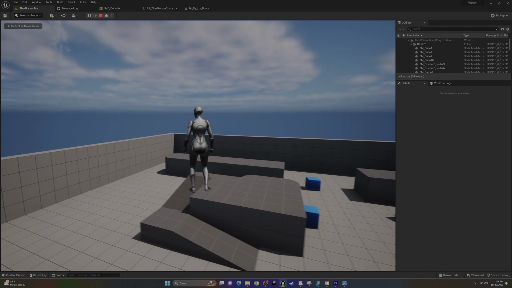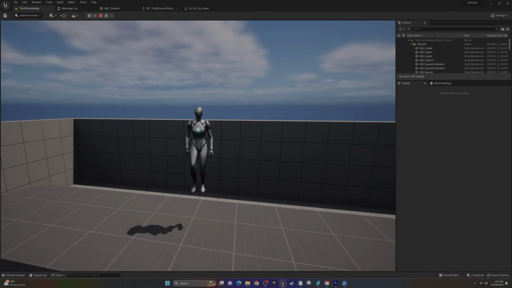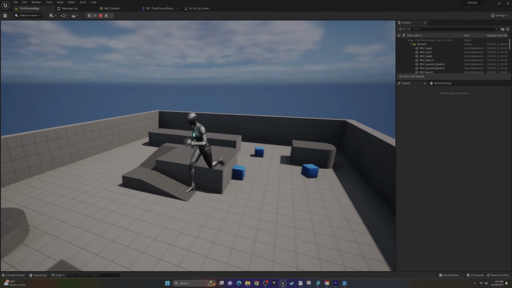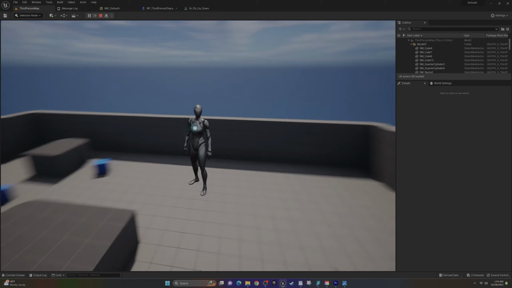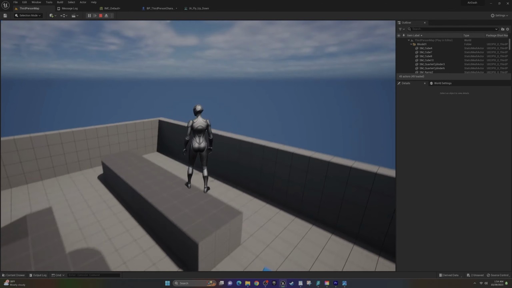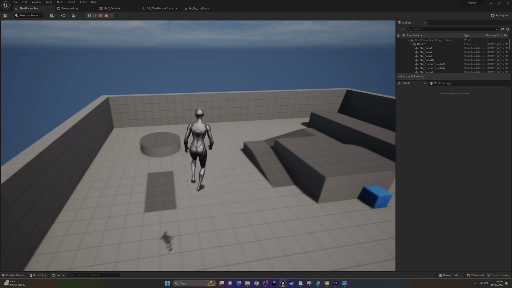So if I'm moving forward and I hit alt button, boom, I'm dashing forward. If I press backwards, left, right, and it's all relative to wherever the camera is pointing. So just like that. So yeah, that should pretty much do it.